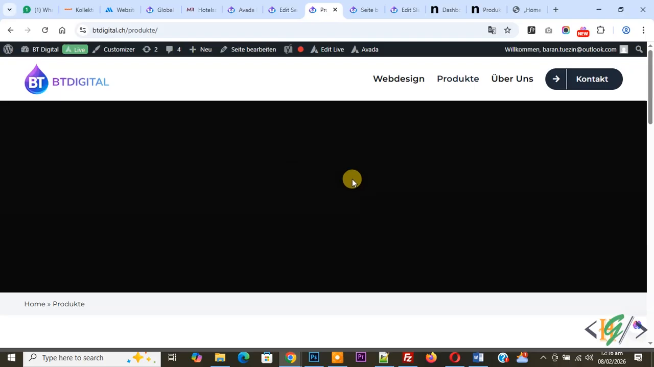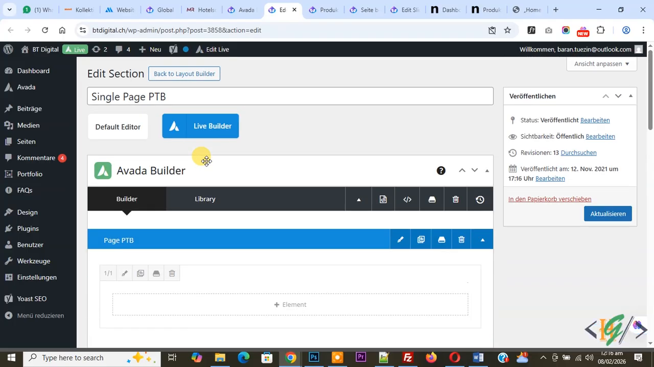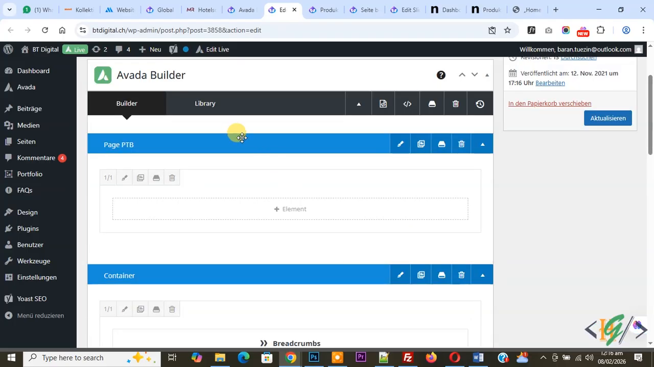So this is a feature image section or page title bar. We are using layout. Now you see Avada builder. So this is a layout. We are going to display the page title on all pages dynamically, so we don't need to add it individually. So we are going to add a dynamic page title.